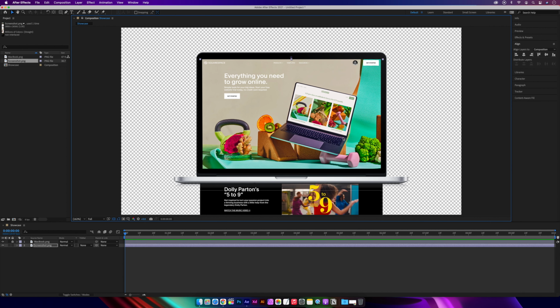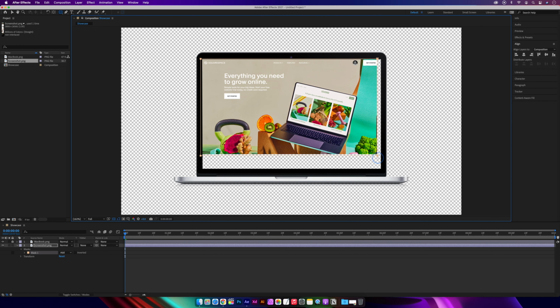So we need to add any bits of our screenshot layer that's outside the boundaries of the screen, so we need to make another mask. Now if we do what we did when we were making the first mask on the MacBook layer, you can see that it fixes the problem.